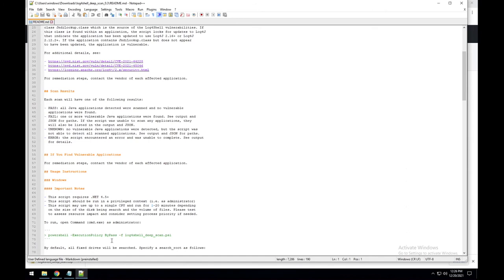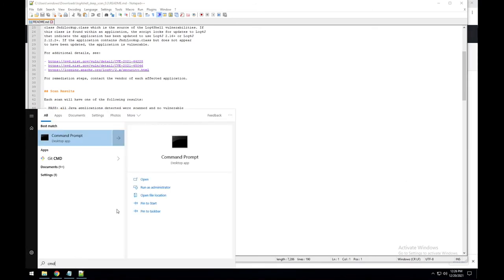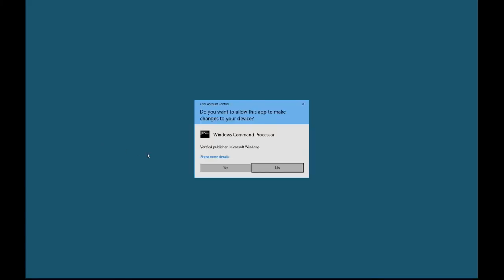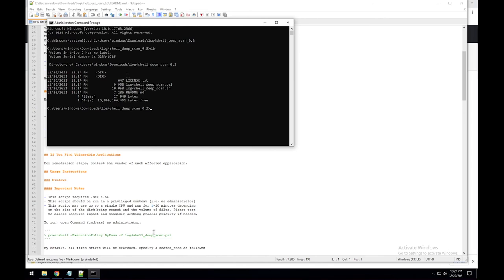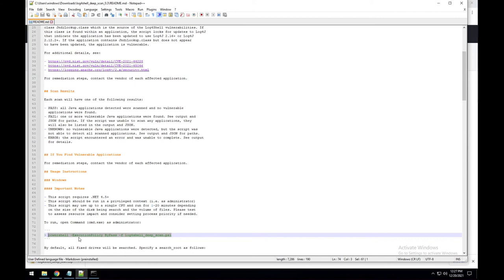To begin, we're going to open a command prompt as administrator. I'm going to make sure I run it as administrator. Then I'm going to go into the directory where I have my script located. Sorry about that, a little typo. We'll go into the Log4Shell directory, and just to make sure I'm in the right place, looks good. I can see the script. Now I will run the PowerShell command here, which should be all you need.